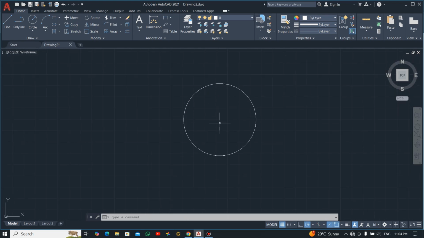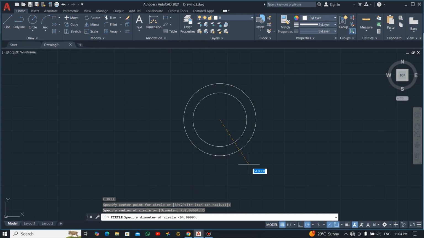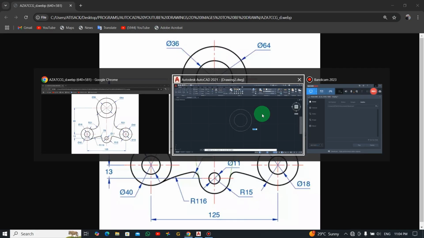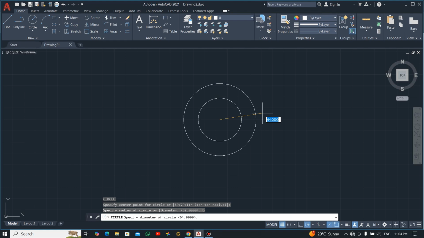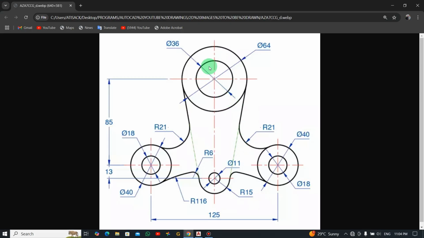Okay, you can press enter to activate the previous command, which is the circle. If you want to draw the circle again, you press enter and click in the center again. This time we want a diameter of 36. Now we have this circle.